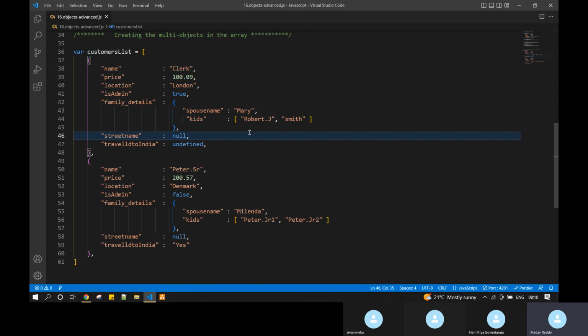We already worked on that. How we are going to access the value from the array. We already completed the basics and advanced. So how we are going to access the value from this array. Okay, so first of all, I wanted to access the first record of this one.